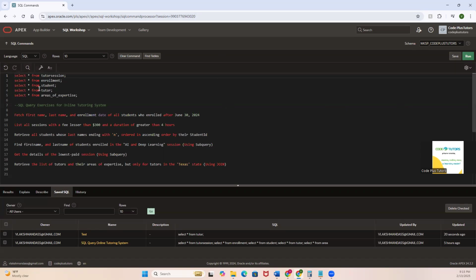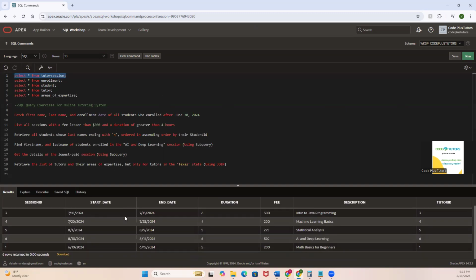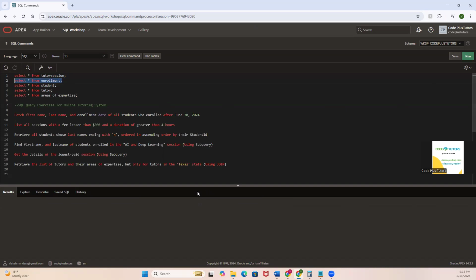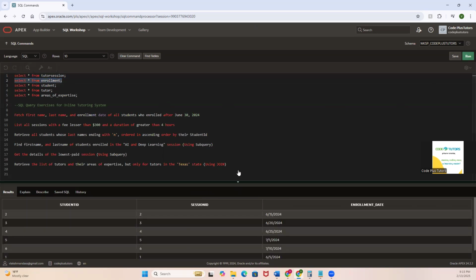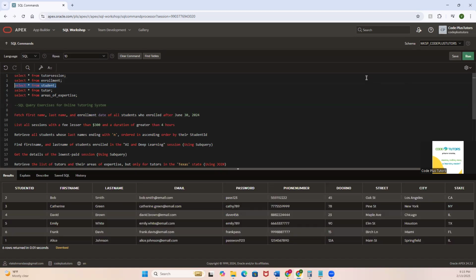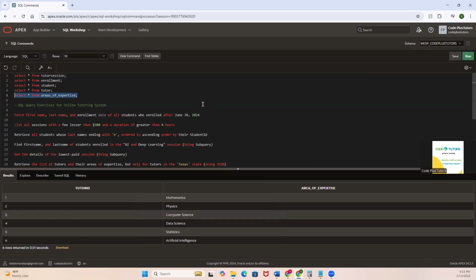Okay, so now coming here. So now I've inserted multiple records to my tables. I will show that to you. So this is my tutoring session. It has almost six records in it. And then I have my enrollment table. The enrollment table also has six records. Now let me go to student. Here again you have multiple records. Then we have tutor, and then we have the areas of expertise.